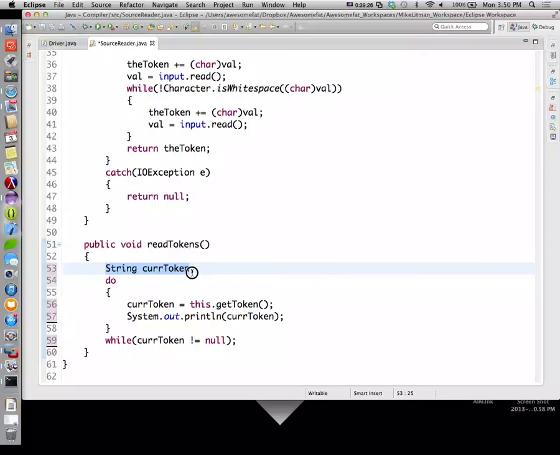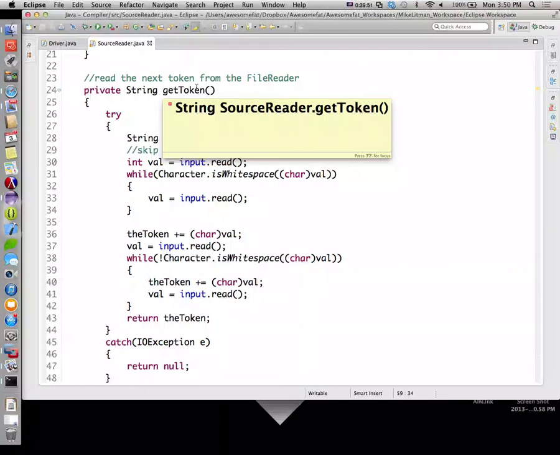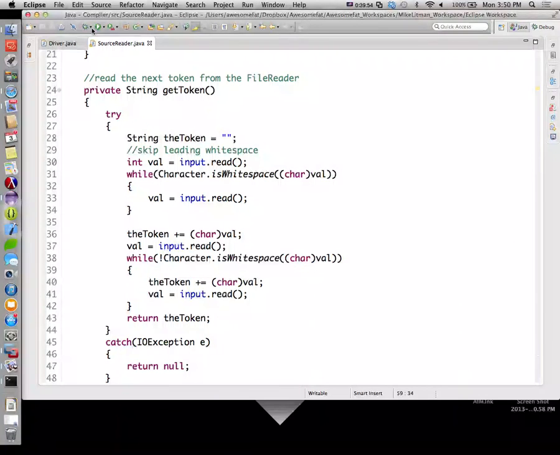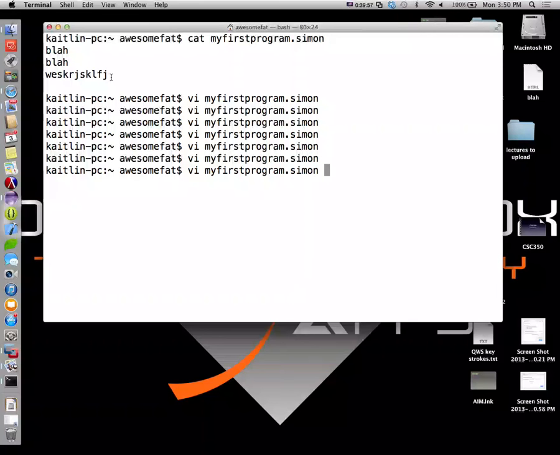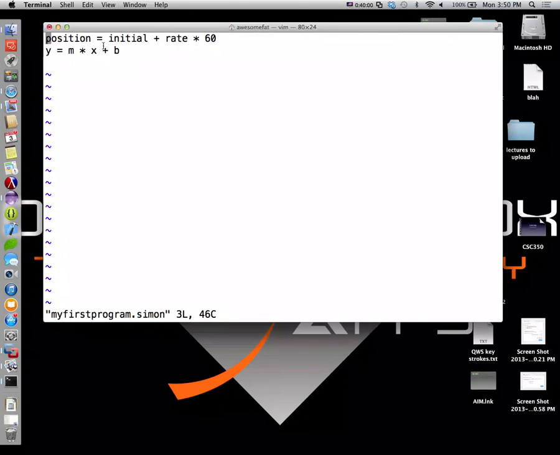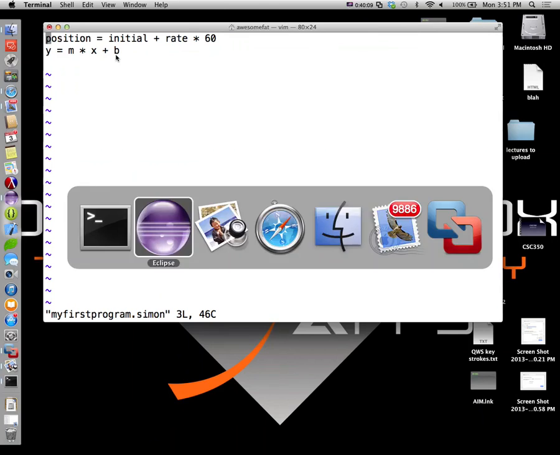So we'll create a variable for our cur token. We'll read in what we hope is the very first token. Could be null. We might have an empty file. Then print out the token. Keep doing that over and over again until we finally read in a null token. So now what we're interested in is whether or not our read tokens successfully calls get tokens a number of times that we get all of our individual tokens. And if we get our individual tokens, what should we see? We should see position, followed by equals, followed by initial, followed by plus, followed by rate, followed by time, followed by 60, followed by y, equal m times x plus b.